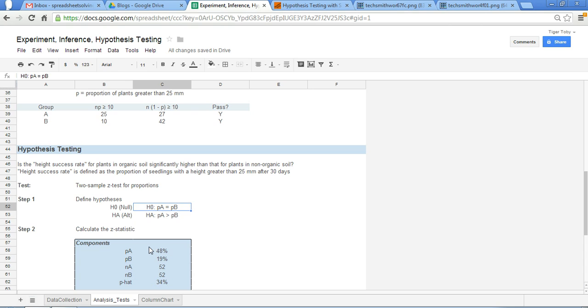Our alternative hypothesis is the result of a real effect. What we're claiming is that the organic soil group will have a higher success rate than the non-organic soil group. That is shown mathematically as the proportion of success in group A being greater than the proportion of success in group B. Okay, so we've got the hypothesis set.